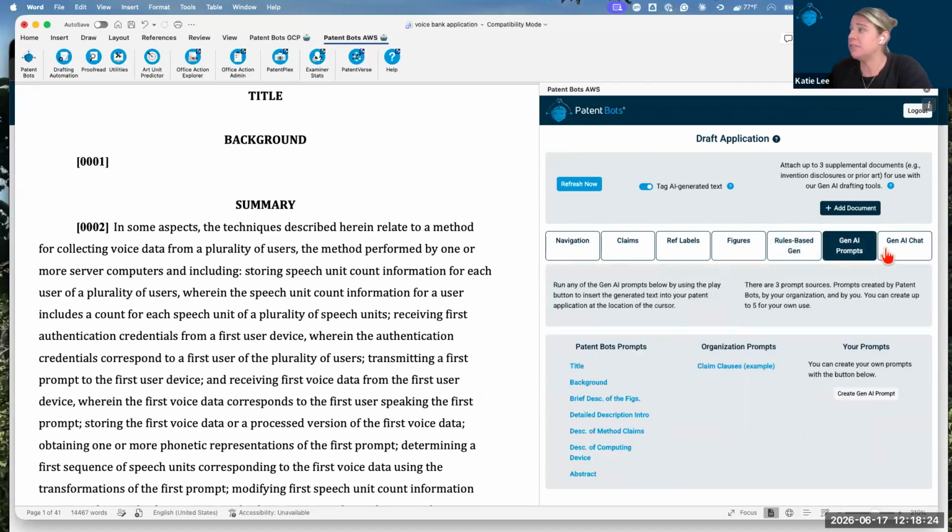And there's two different functions here. The first one we're going to talk about is our Gen AI prompts. Hopefully you've heard of a prompt before, but if you have not, it's very easy to understand, and I'm happy to kind of talk about those. And there are three ways to use prompts here within our drafting tool. And if I come down here to this second gray tile, you'll see the different sections. We have a bank, I'll call it, for PatentBot's prompts. These are all prompts that PatentBot's development team has created for you to use.